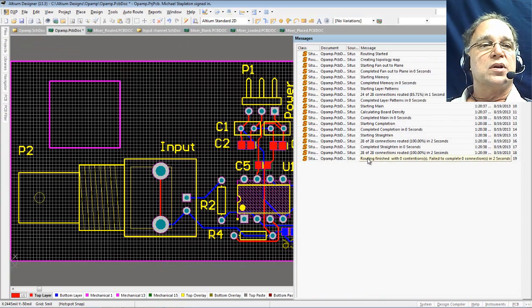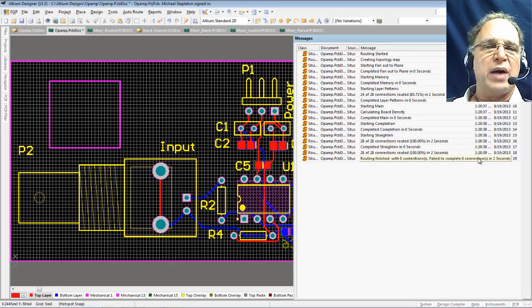I watch my messages here. That's important because it's going to tell me routing finished with 0 contentions. A contention is trying to get one trace to go over the top of another. Obviously on the same layer you can't do that. It would create a problem, a short circuit. Failed to complete 0 connections, and it did it in 2 seconds. So now I know my board routed correctly.